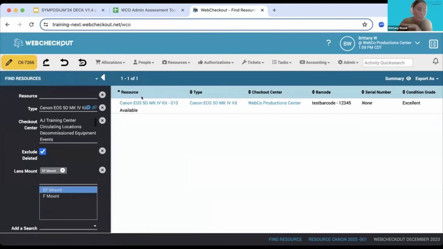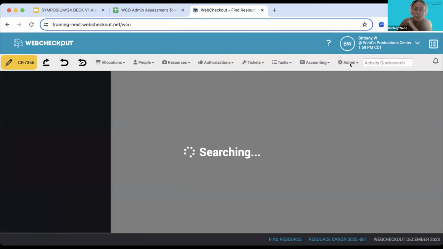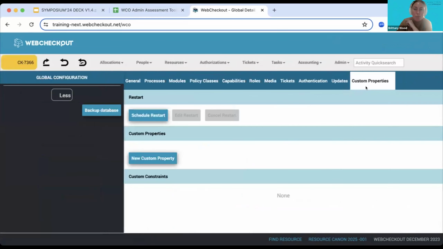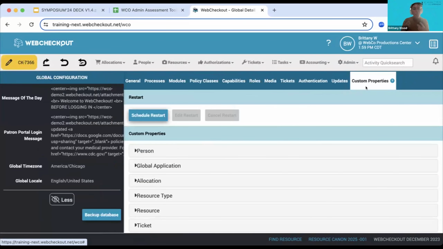So I can go ahead and specifically search for the items with that particular lens mount. So again, as a Web Checkout admin, if you were hoping to capture additional information within the application, we do provide you with the tools to be able to incorporate that into Web Checkout.